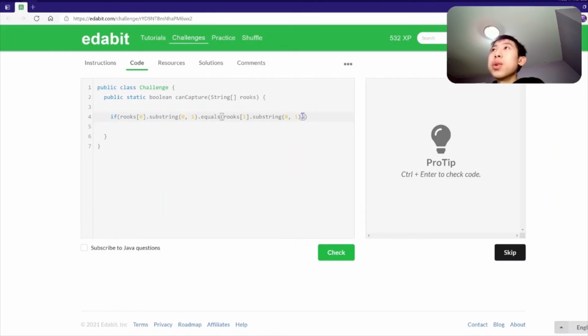And then the next part we need is the OR statement. This OR statement is very similar to this, just that now we're comparing the next part here to this part.